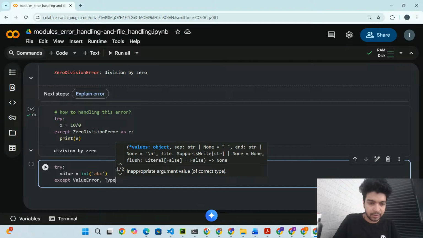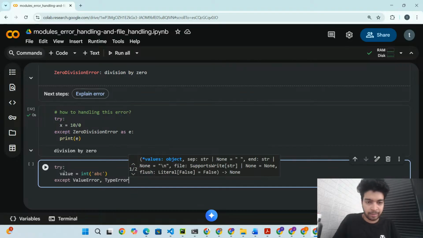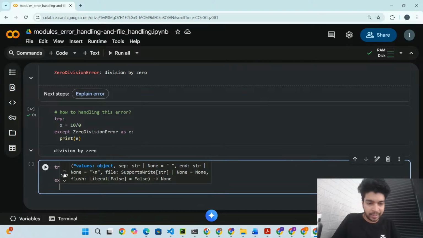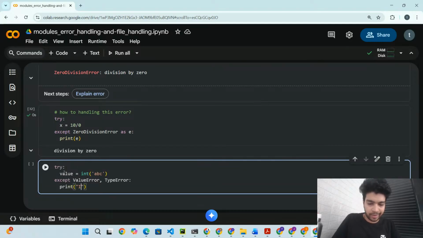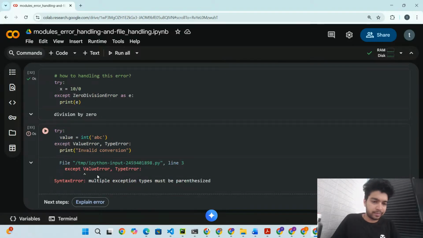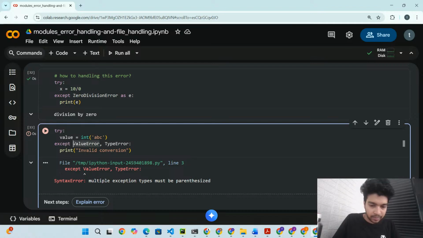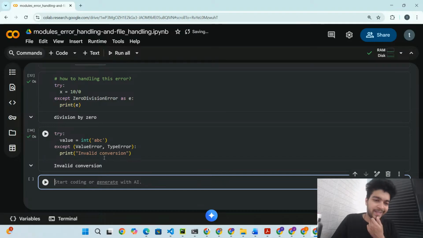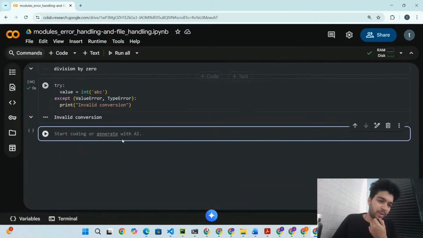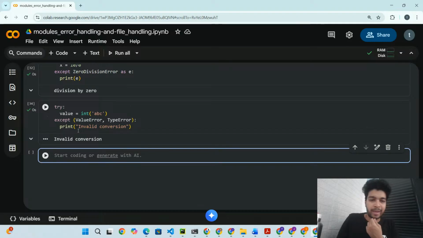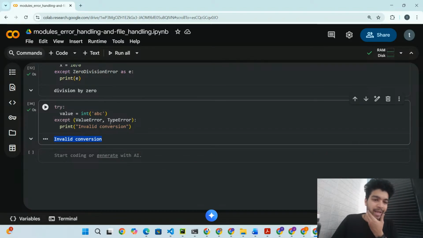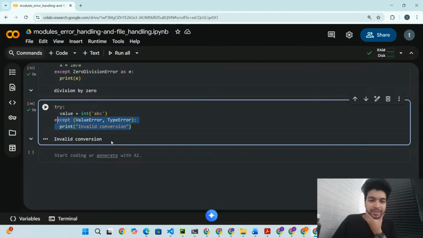If any TypeError happens, just handle it and print "invalid conversion". So I'll get a syntax error. Wait, one second. I got a syntax error, sorry. I'll put it in a tuple, and I'll get "invalid conversion". So here I got a big error and my execution stopped, but using try and except I can make my error go seamlessly, and still I can know it was an invalid conversion because this except got executed.